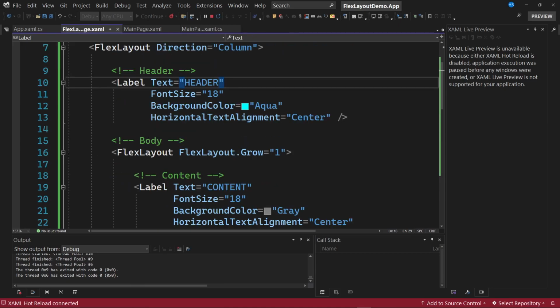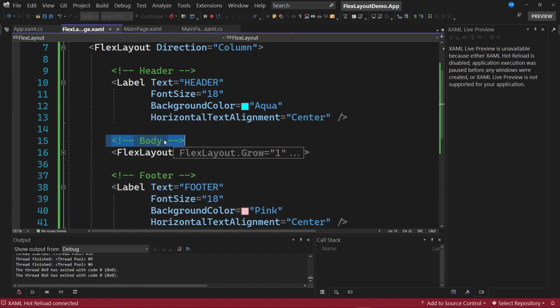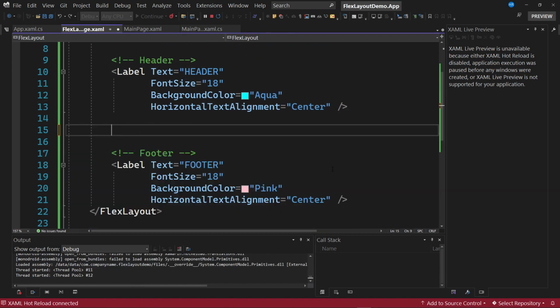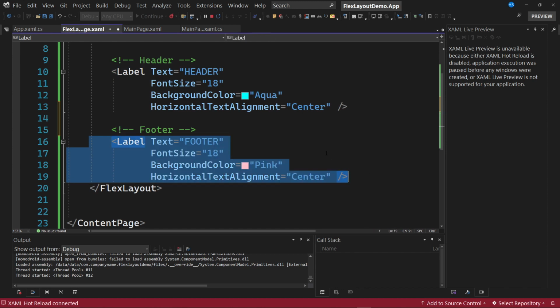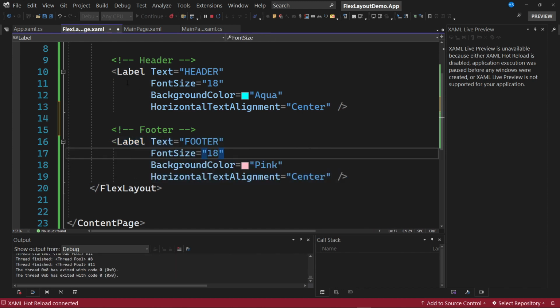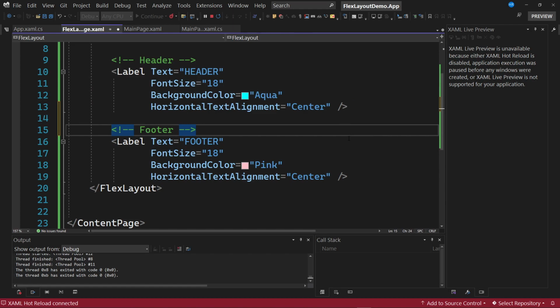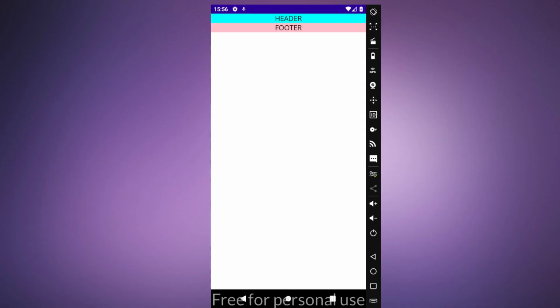Then we specify a section that has this comment that says body. I'm going to proceed to remove it so that you can see how this second control behaves. This control that we see here represents the footer and is a label with different properties, which is very similar to the header section. If we save the changes, we see this layout, which is very similar to what we have seen in the first example, when we had created the pairs of buttons. The elements are simply being stacked.